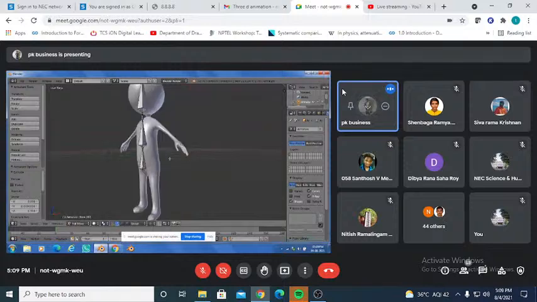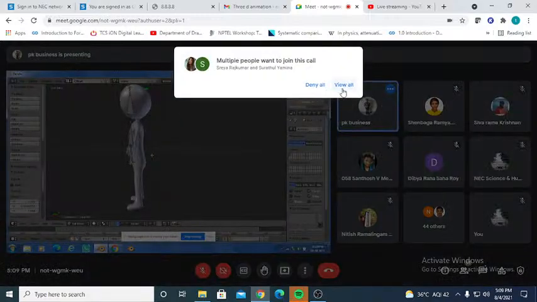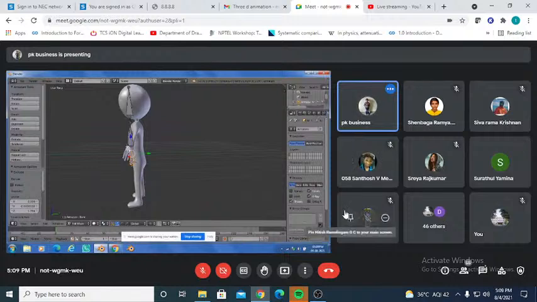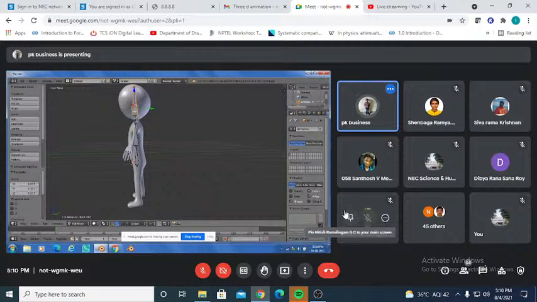Now I am going to correct the position. For box select, I am giving B. I am selecting this one and pressing G and grabbing it in a straight line. I am selecting this face armature and grabbing it in the center.